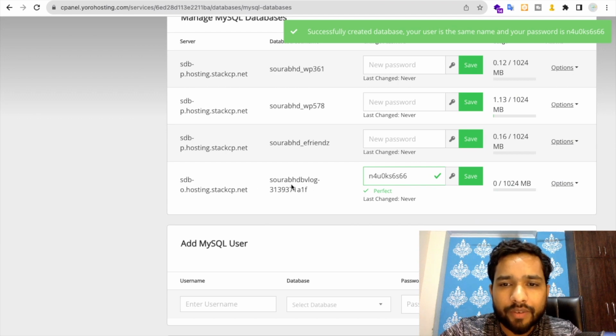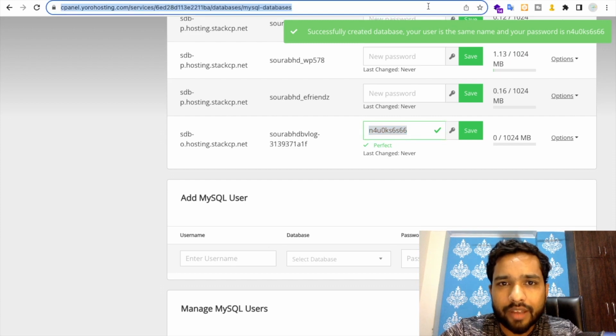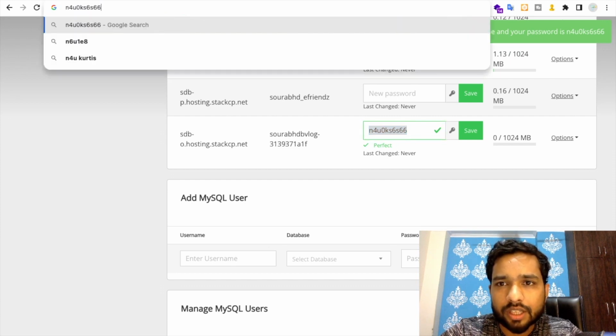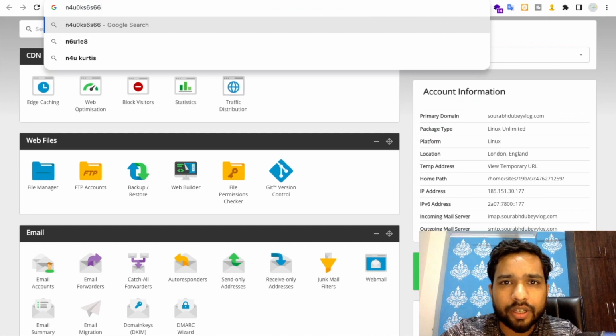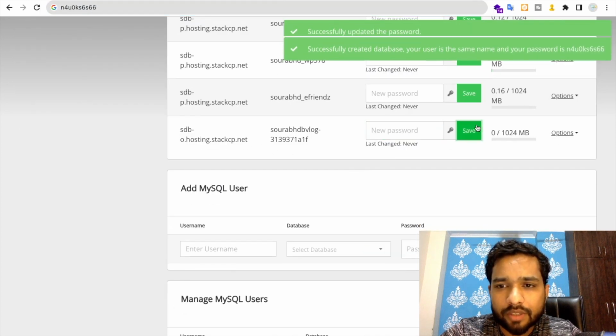Now we have the database and password. Let me also save this password. So we have the password. I'll save this somewhere, like in the URL or somewhere, and make sure you do this, it is important. Just save this password like this.